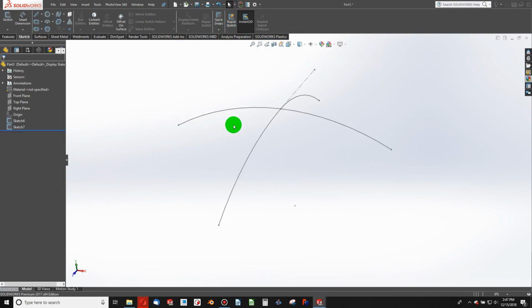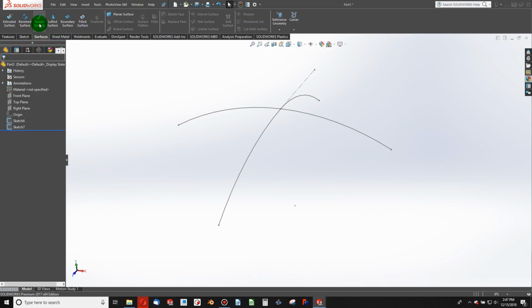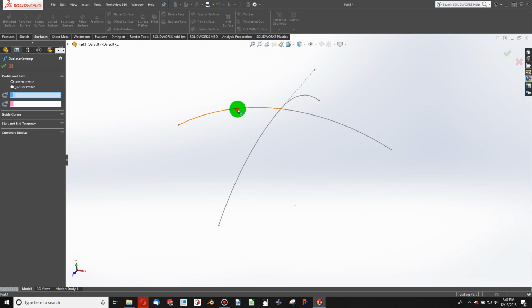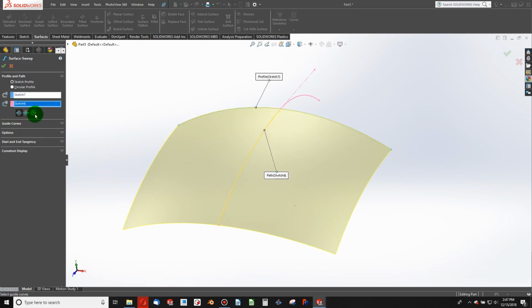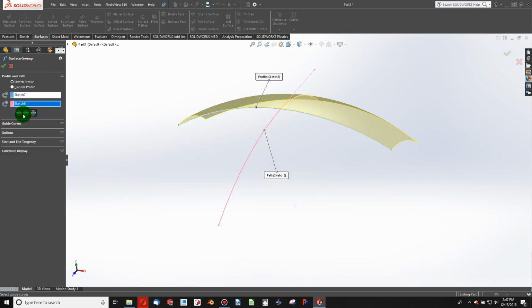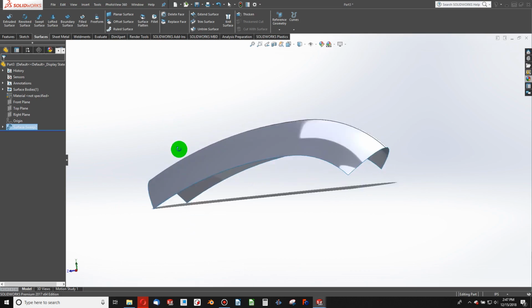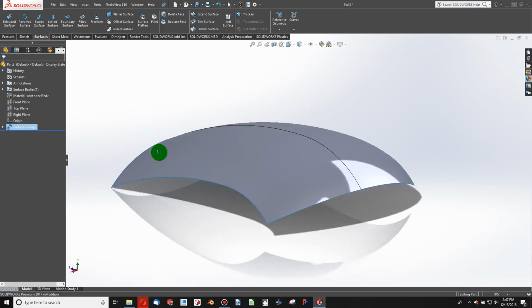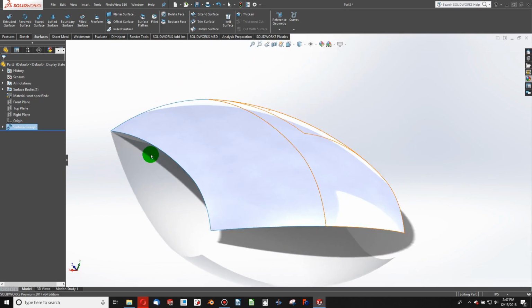I'll rebuild my sketch, and from here, just like we do in solids, I will go to my surfaces, choose swept surface, and make this profile along this path. And then I have several options. I can do one side, another side, or both, and of course I want both. And that is the top end of my computer mouse. You can start to see what I'm getting at here.